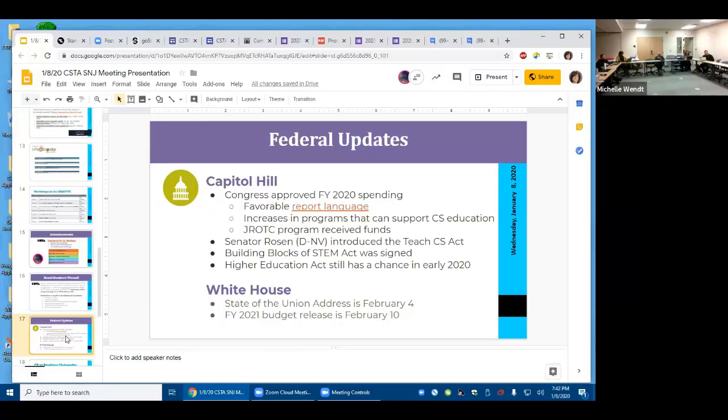Okay. Also some federal updates. This is what's going on. We don't anticipate that in the State of the Union address, the CS will be mentioned. So far the people who are talking with that office don't see that on the horizon, but there has been favorable report language coming out about 2020 spending in CS. So that is a link in case you're interested in seeing what they're talking about on Capitol Hill.